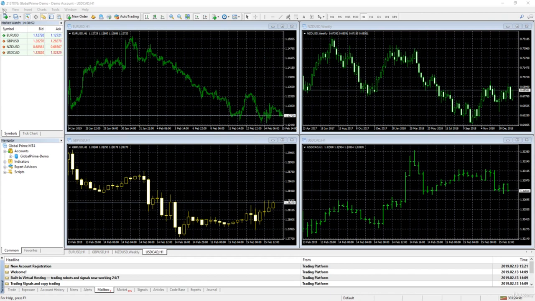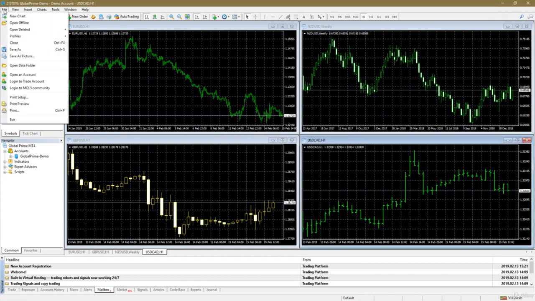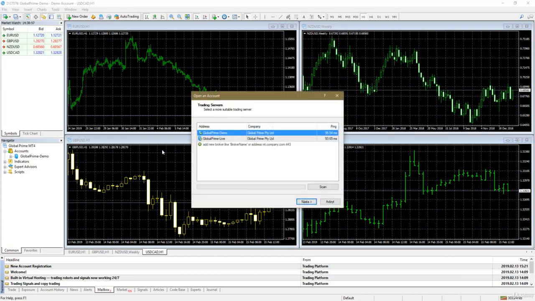And you do this by clicking in the top left corner where it says File. You click on Open an Account, and here you get presented with two options, which is the demo or a live account. We highly recommend that you start by creating a demo account so you can play around with the software and familiarize yourself with it without actually risking any of your hard-earned money. So start by creating a demo account.